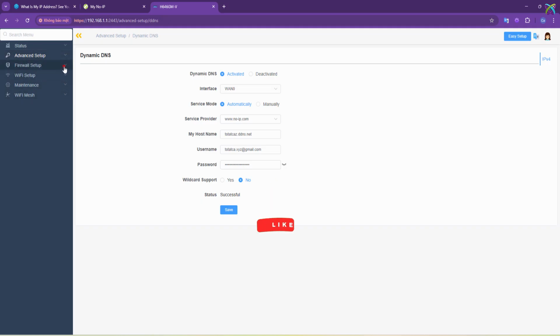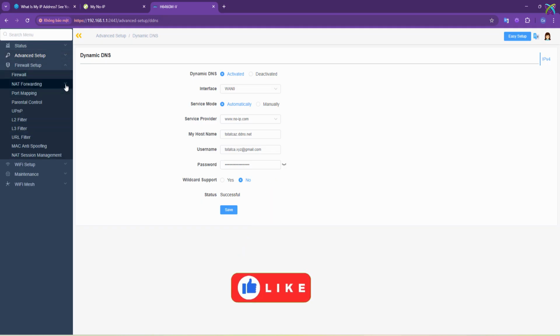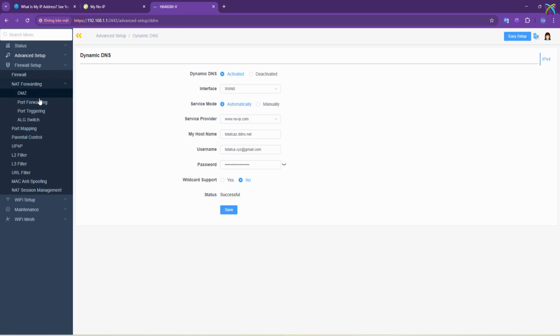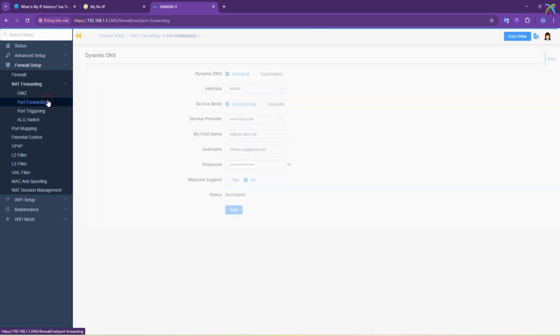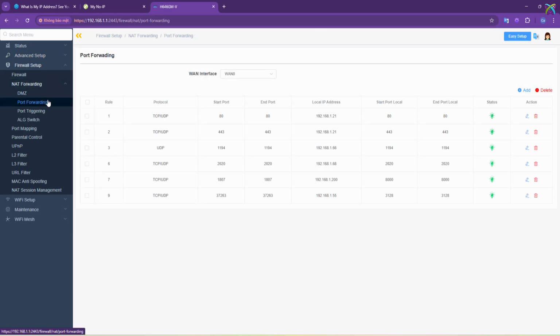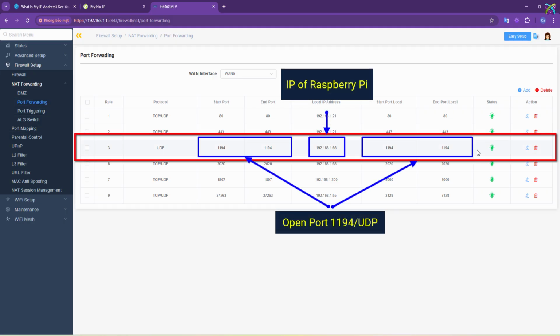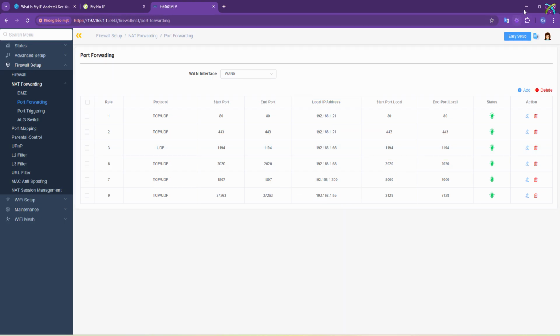Next, we're going to open port 1194 on your router or firewall. Depending on your router model, look for the settings section named Firewall, NAT, or Port Forwarding. Here, create a forwarding rule for port 1194 UDP and point it to the Raspberry Pi's IP address. This step allows OpenVPN clients from the internet to connect directly to your OpenVPN server.